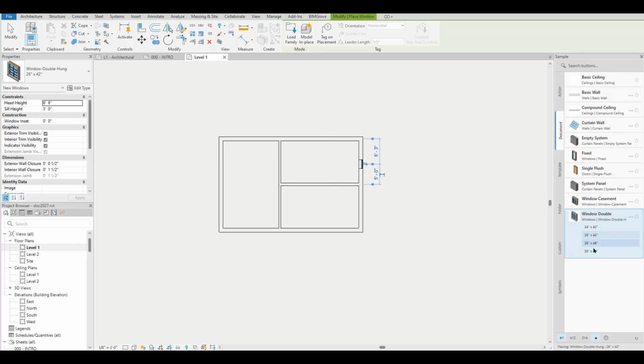Then select 26 by 42 and place the windows on the walls. You can continue selecting different types as needed without restarting the command. The current button behavior cancels out any existing command when a new button is clicked.